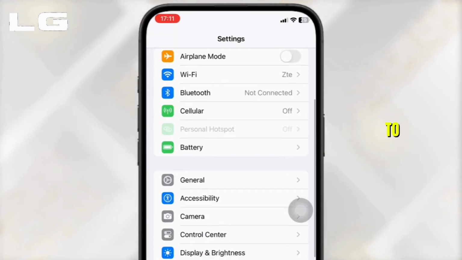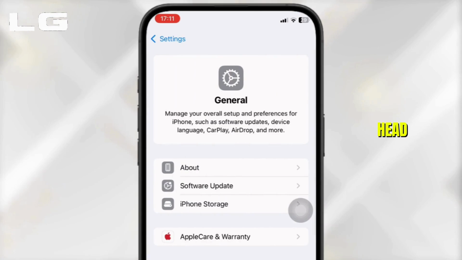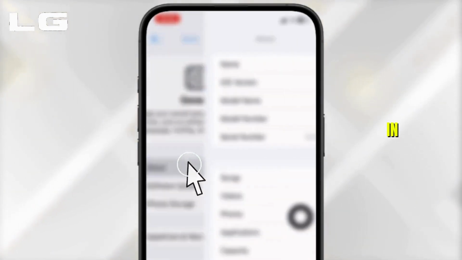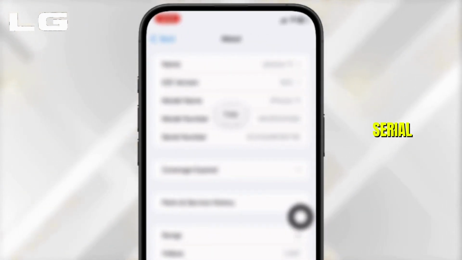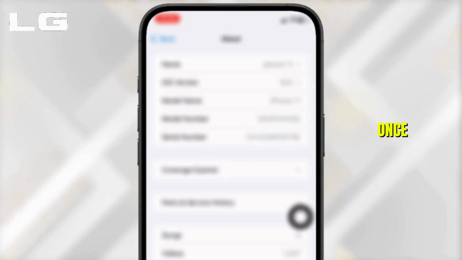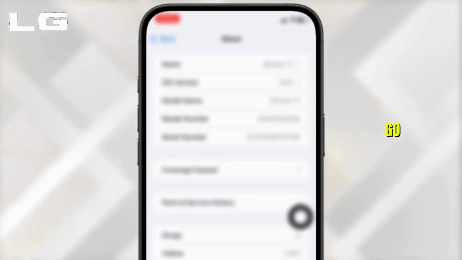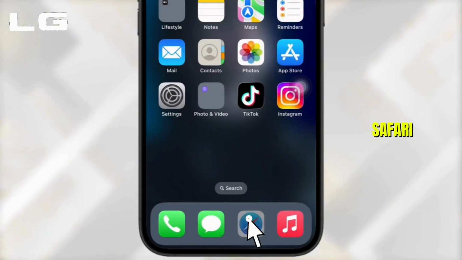Inside settings, you need to head over to General. And inside General, head over to About at the very top. On this page, you will be able to see your serial number. Copy that number. Once you've copied, now go back and head over to Safari.